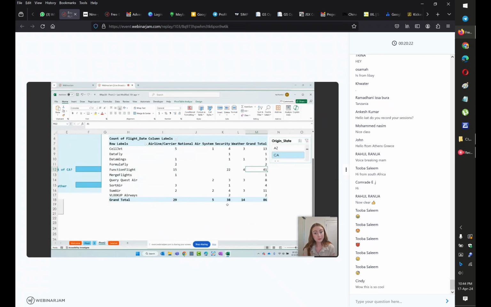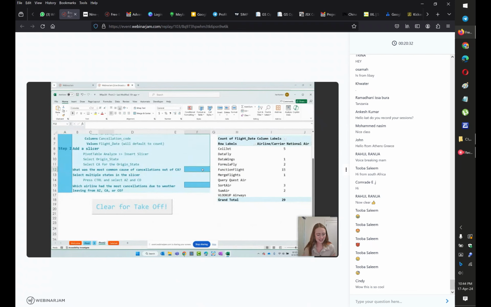We can look at these grand totals down at the bottom and be like, okay, 38 of them were due to security. Grand totals, the other 86 one. So out of the different categories here, it would be security. So I'm going to put this inside of our little section here.